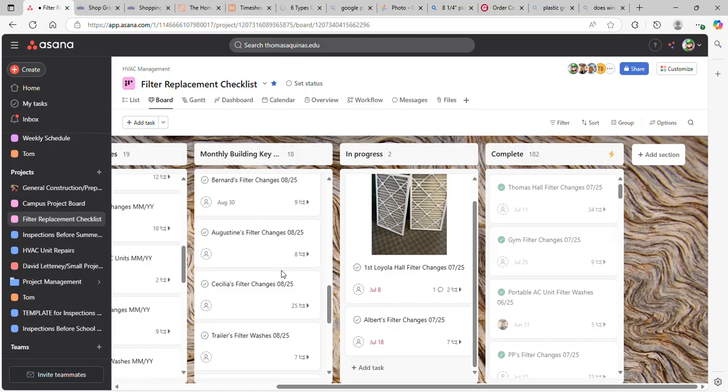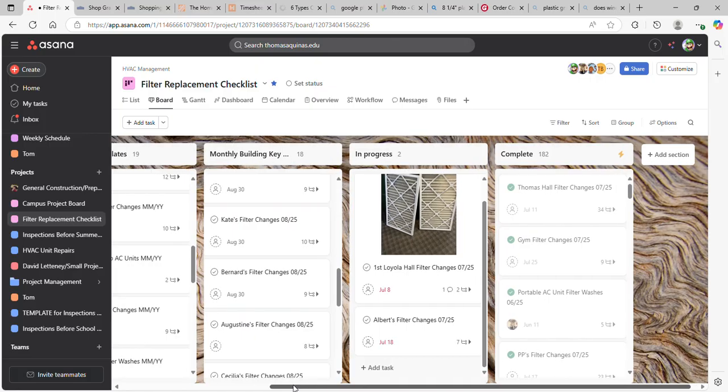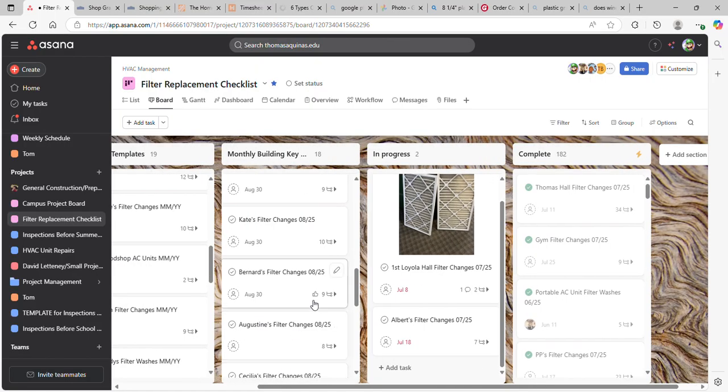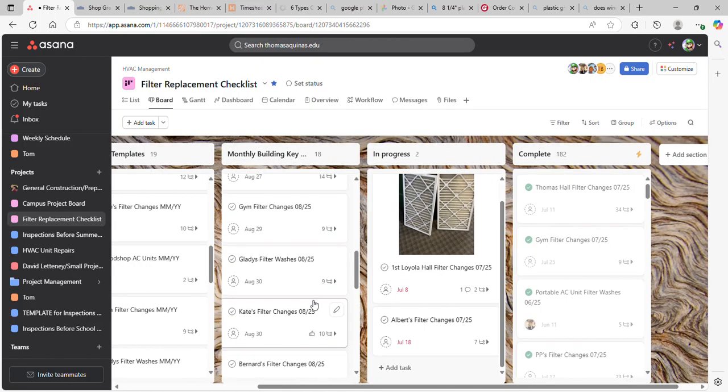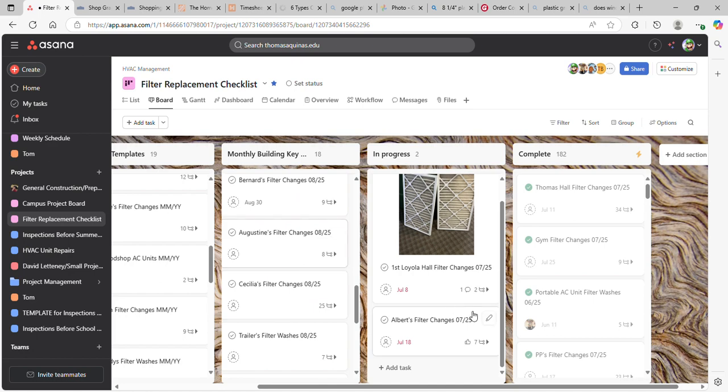I would rather replace filters too soon than too late, and change the cycle system. This A-B cycle system is like the holy grail. Don't do A dorms in the B cycle, or A buildings, if that makes sense. Okay, Augustine's.